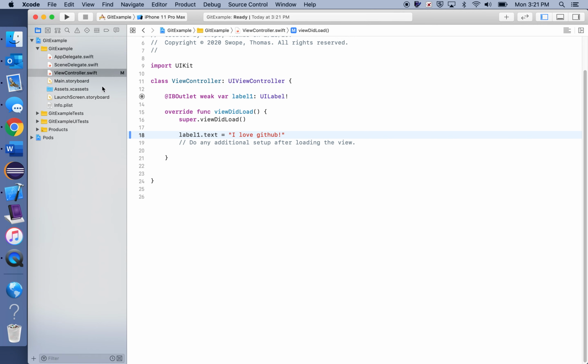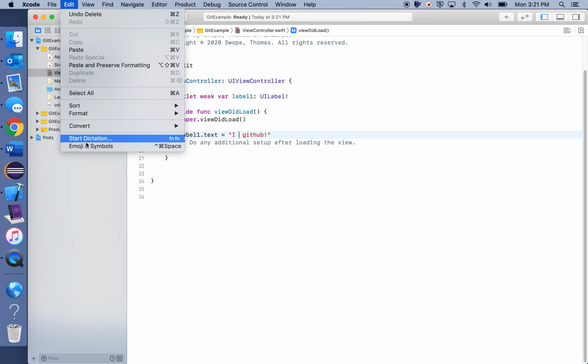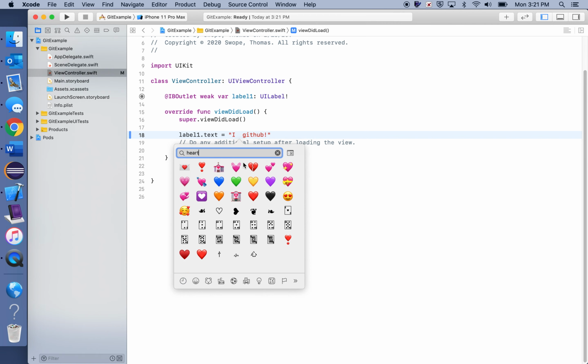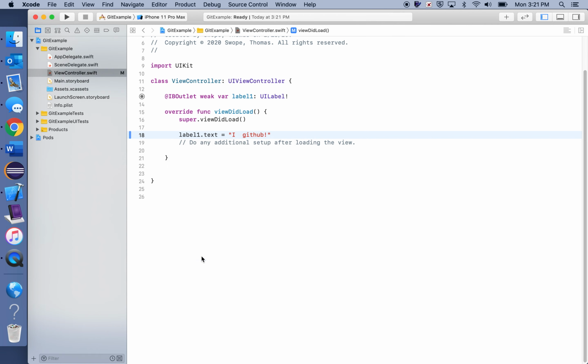Let's make a change. I'm going to change label one text and not say I love GitHub, but I'll put an emoji in there. So where are my emojis? I want a heart emoji. So there's my heart emoji. And now when it runs, it will say I heart GitHub.